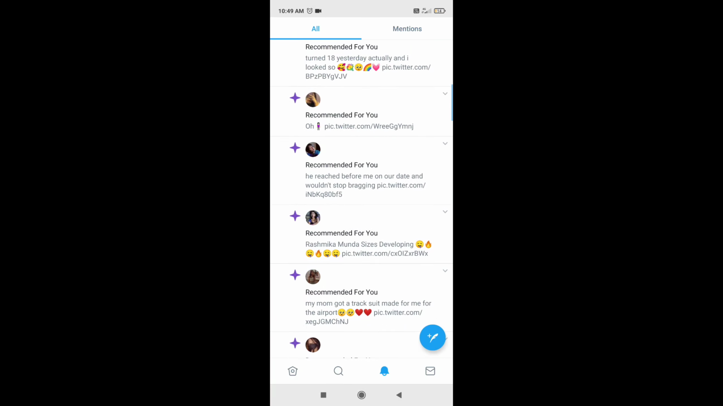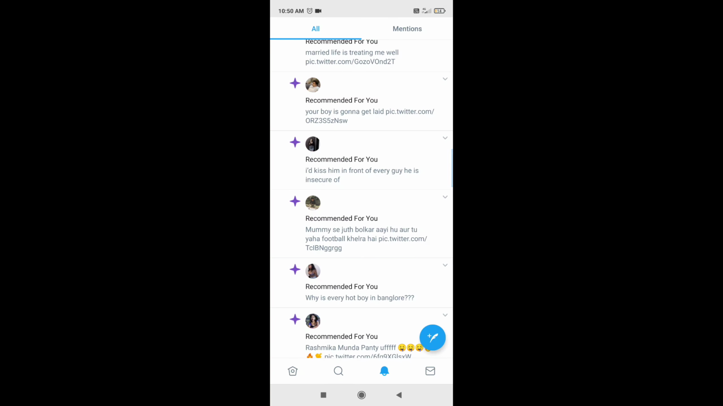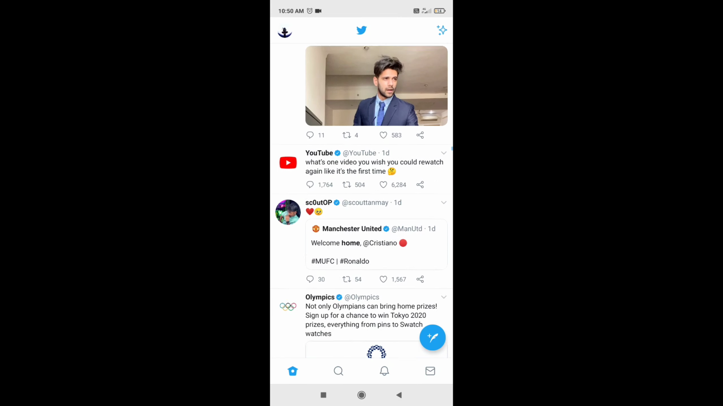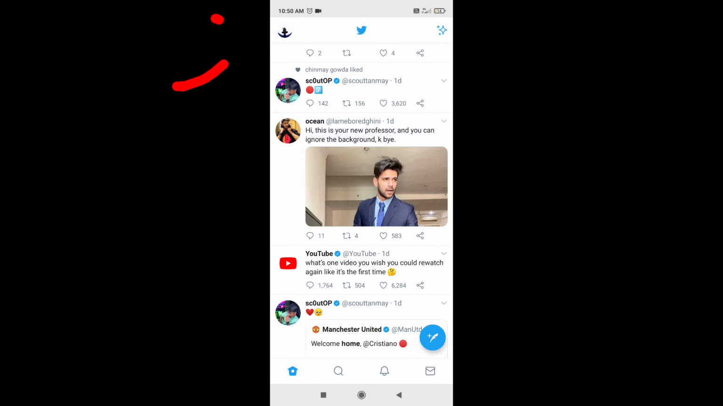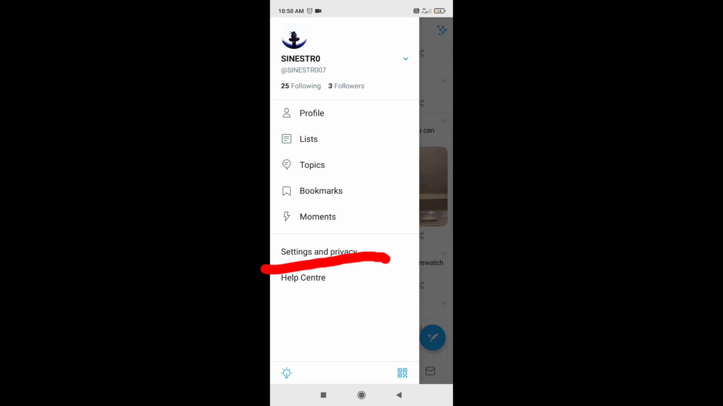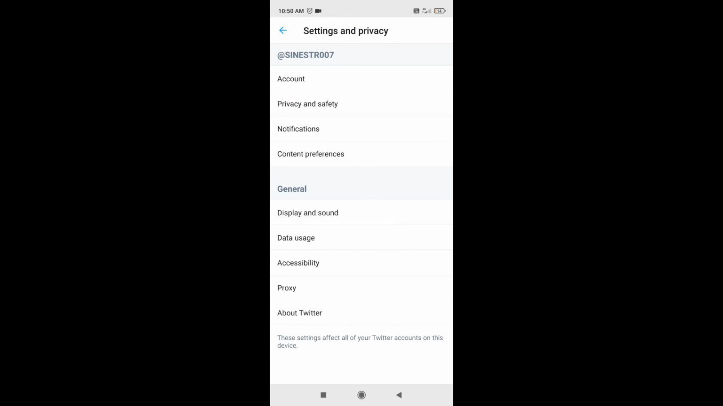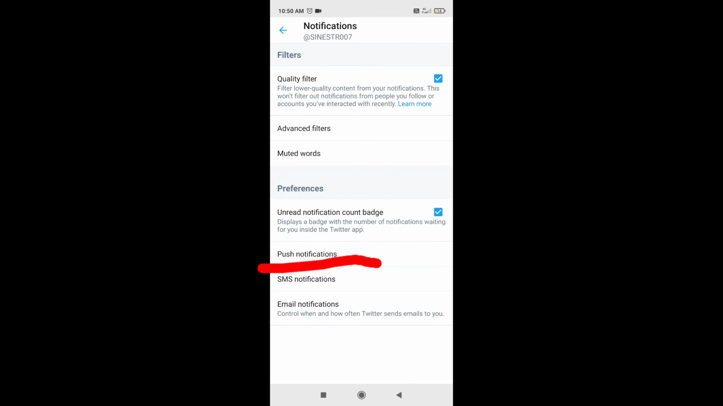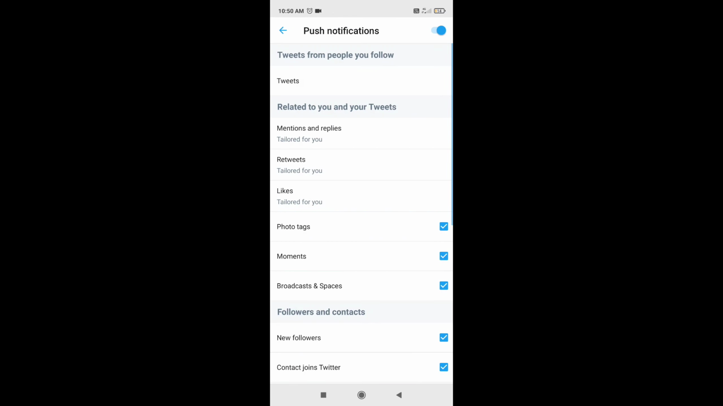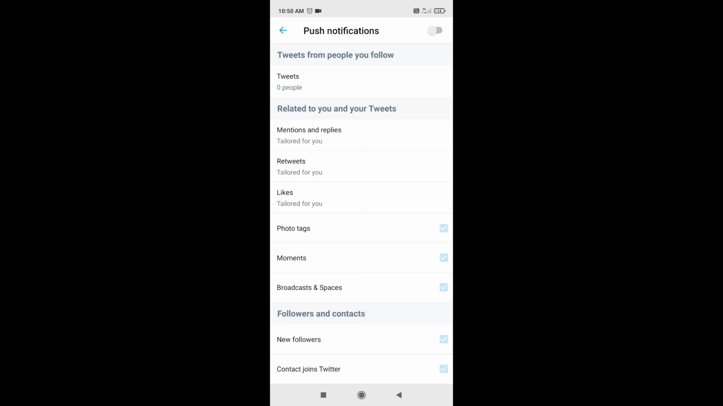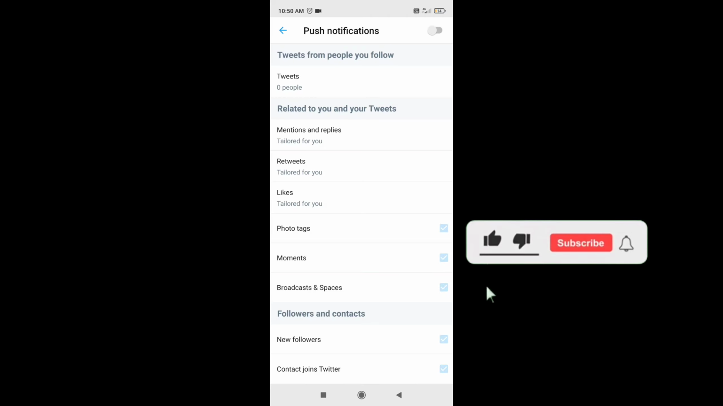So what to do? All you have to do is tap your account DP in the top left corner and go to the settings and privacy option. Here you can find many setting options, but you have to click on notifications, then go to push notifications and turn off push notifications. After doing this, you will not get any recommendations from Twitter in the future. So that's all you have to do.